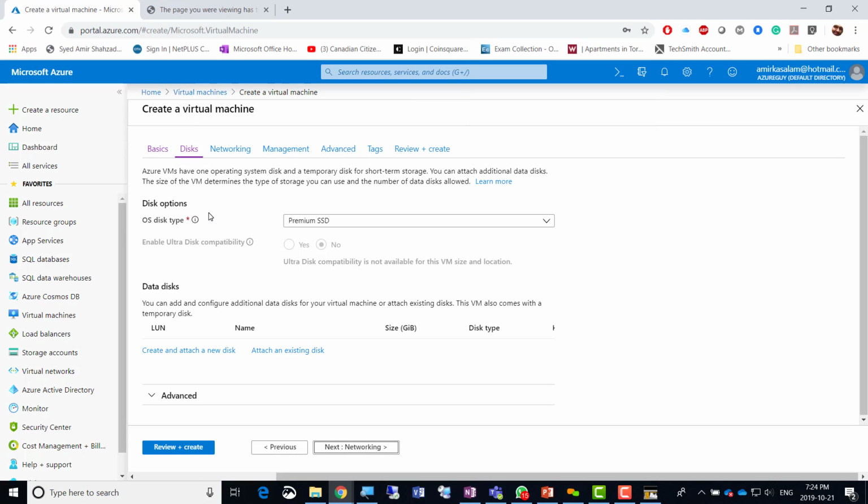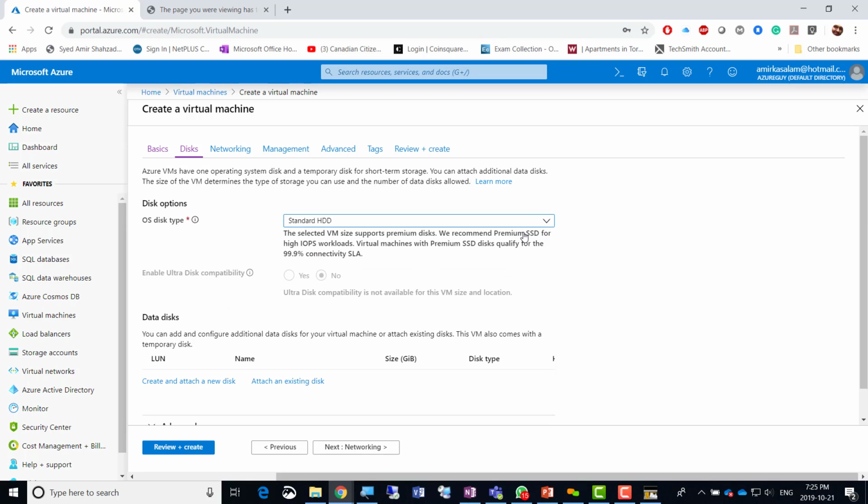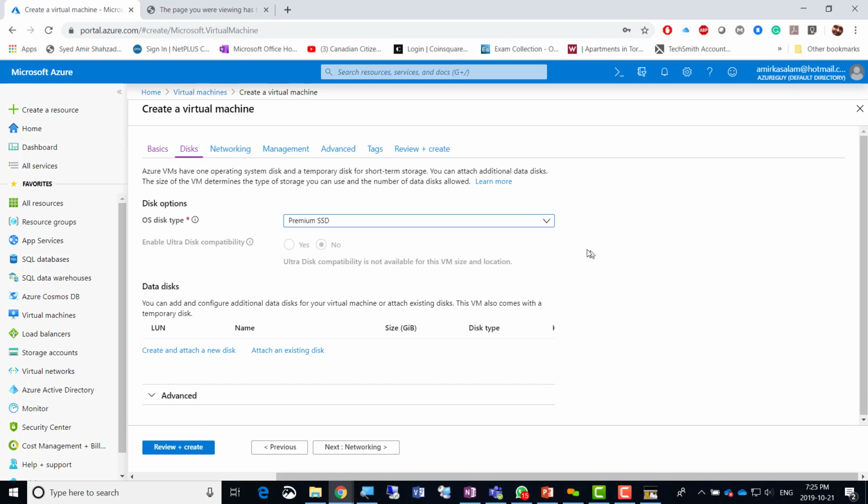Now when we click disks here, there are premium disks, and that is the OS disk type. You can have standard HDD as well as standard SSD. It depends: if you don't want to spend much and you're not worried about performance, you go for HDD. If performance is still not a big issue, go for standard SSD. Otherwise, better stick to premium SSD, right?